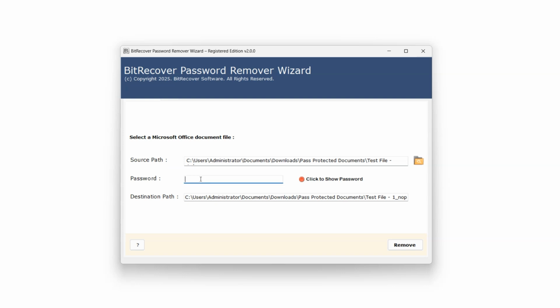Enter the document password in the password field to start the removal process. Click to Show Password option displays the entered password when selected. Destination path shows the location where the unlocked file will be saved.